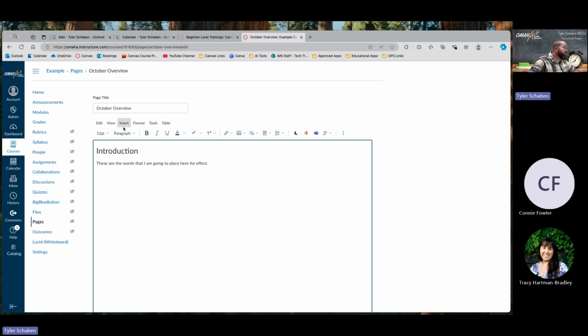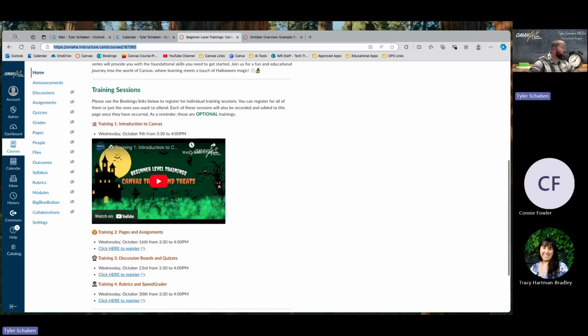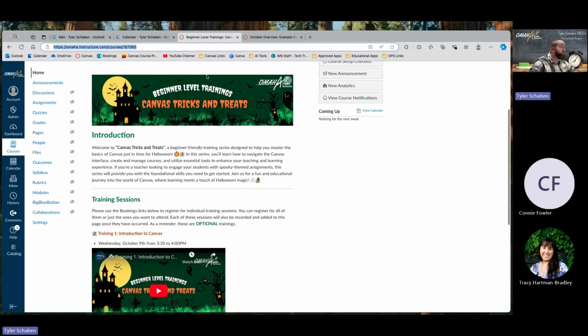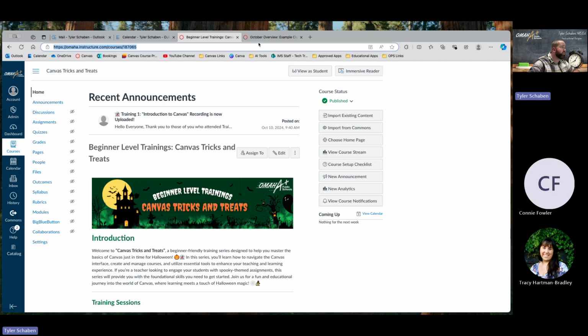Coming down the list, one difference is, here's how you add a link. Here's all my text tools. Here's how you add a link. I can do an external link or a course link, just like adding a link to a resource. You might have noticed that in our Canvas beginner level page, I have links on there. That's how I inserted those. Those links go to bookings where you could register for whatever trainings you were interested in.